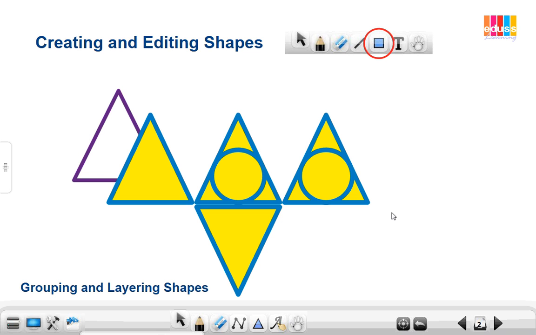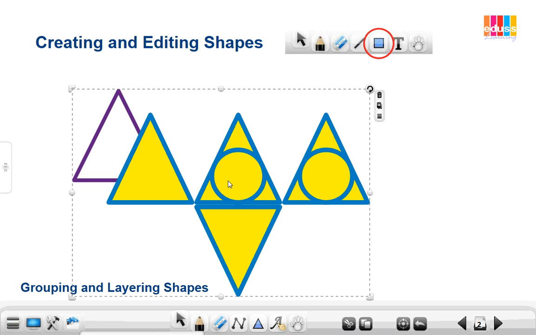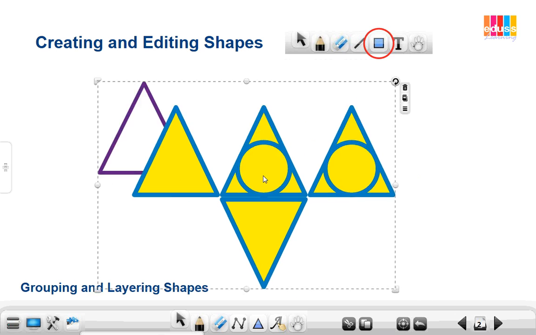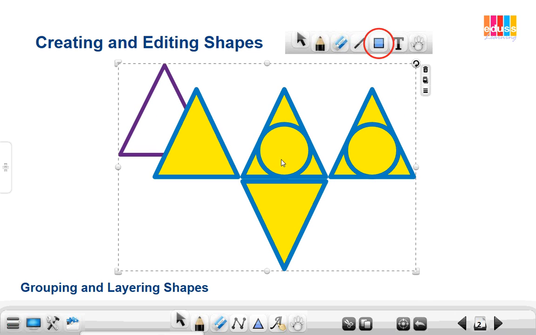Now if I wanted to group these images together, once again use your select object and just drag a box over all the things that you want to join, and you see that a dotted box comes all the way around, and that's now one whole thing. Now it's just a temporary thing.